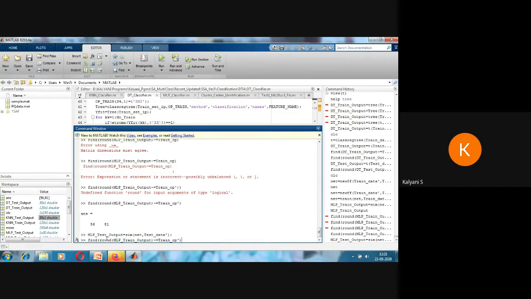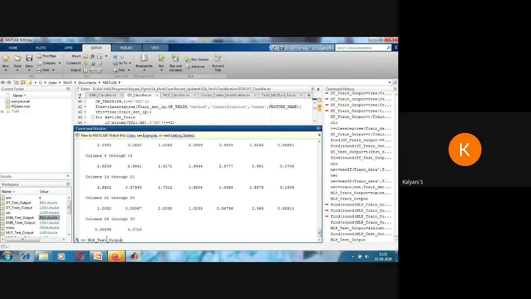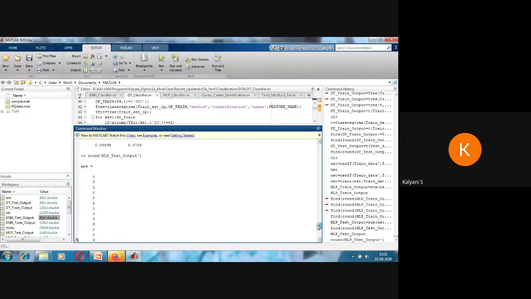Go to find function, change it as test. So I am comparing the test output with the desired test output and seeing how many are misclassified. See, only one sample is misclassified out of all the 30 samples. So you can type and see if you want. So I will round it and type. So these are the results of the 30 test samples which is obtained through MLP.